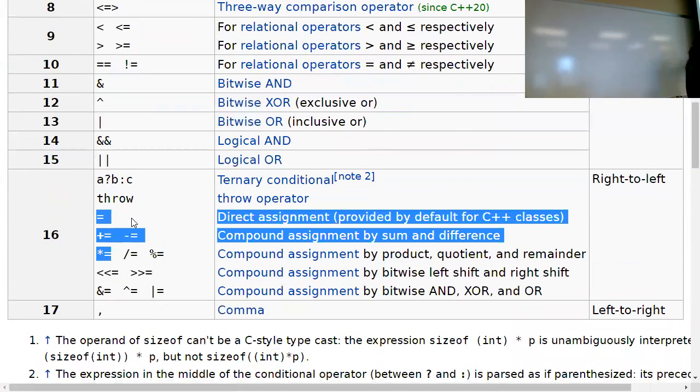So essentially, if instead of saying a plus plus, I could say a plus equals 1. And that would be the same as a equals a plus 1. So there's some shorthand, and that's part of C++. That didn't exist in C.